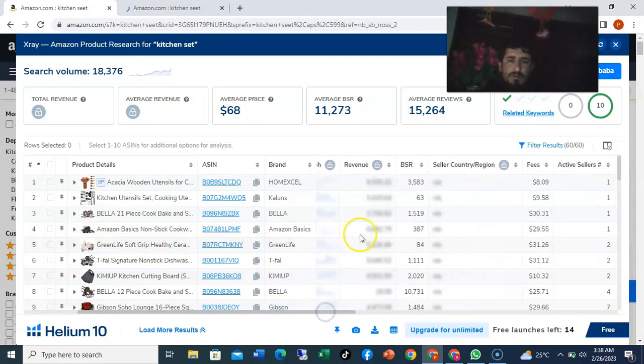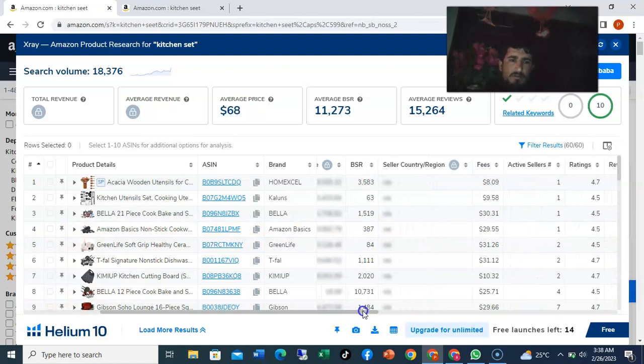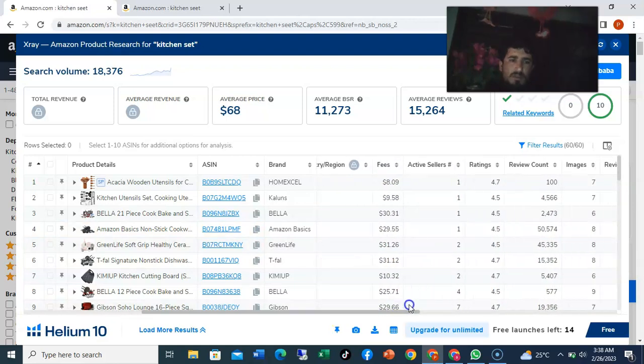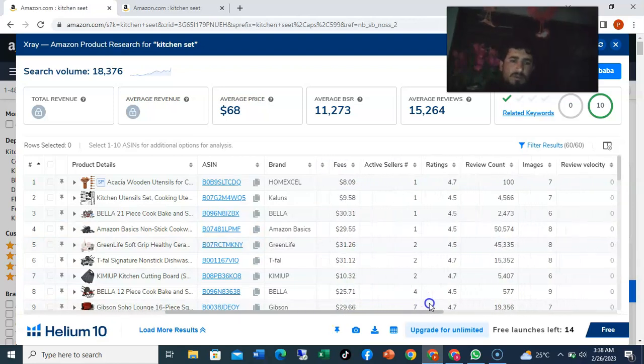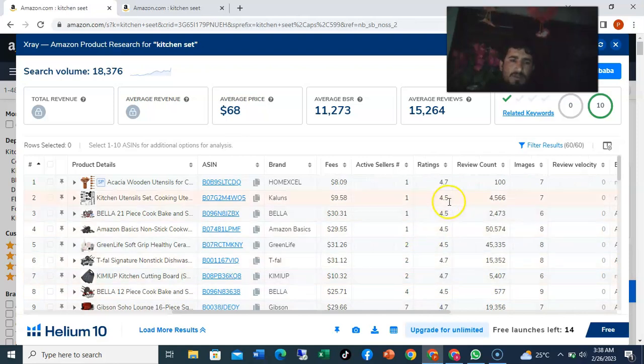Now we're going to check BSR. So there are some BSRs that are good and some are bad. Now we're going to check review count. So review count is also good. Sorry, we're going to check rating. So the rating is good.